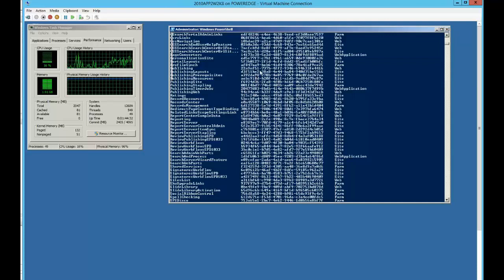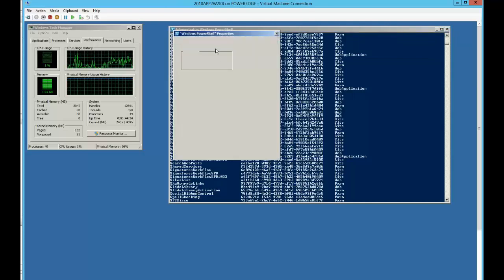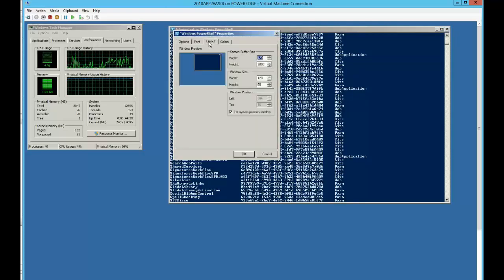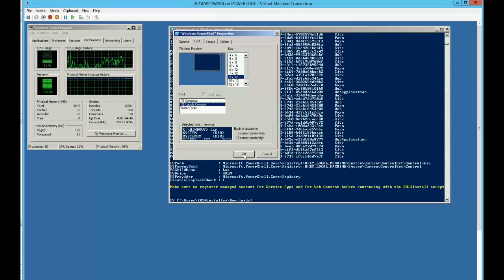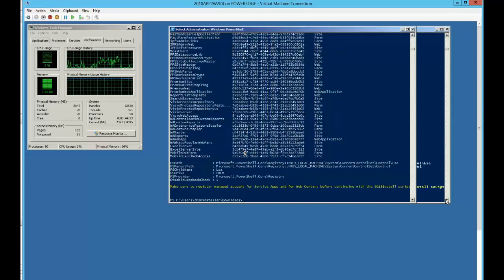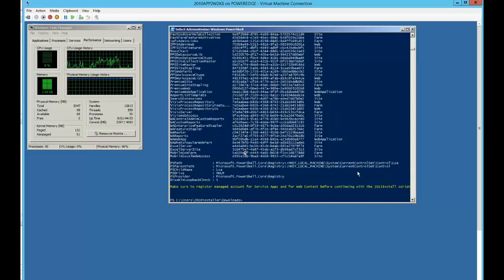On this bad boy, it's at 300 right now. Lines available. Layout. Oh, it is 3,000. I must have changed it at some point. And we'll do that too. Okay, so we are good to go.